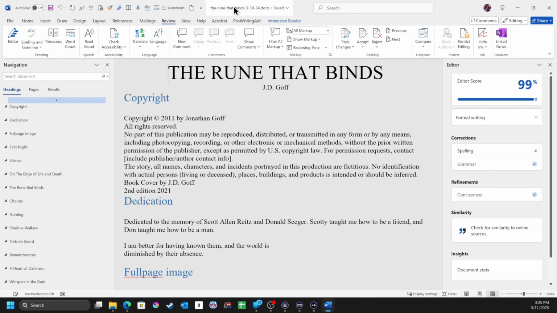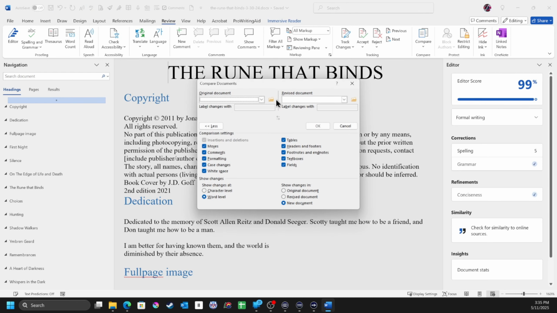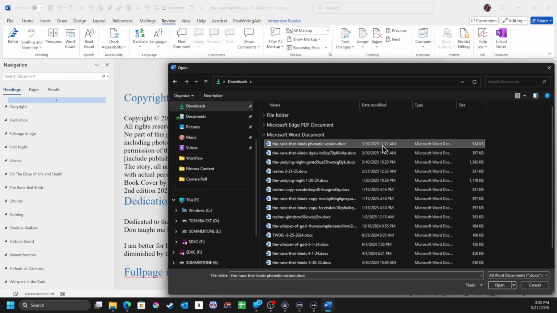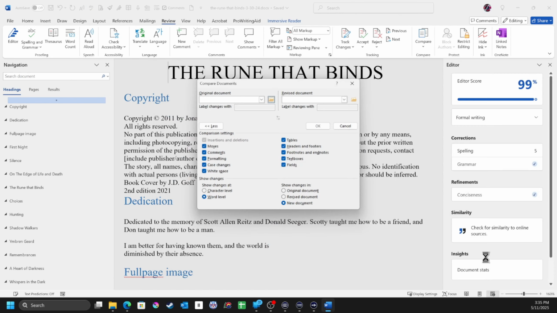So the next thing we're going to look at is comparing documents. You may have two copies of the same manuscript. You want to find out which one is most current or see what the changes are. You can go to compare, and you're going to navigate to where one document is, and you'll open that, and then you'll go to the revised document and open that.